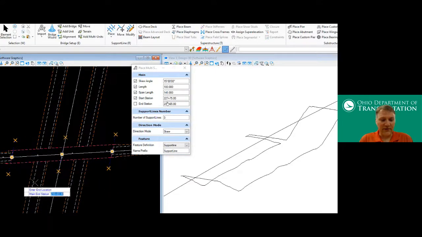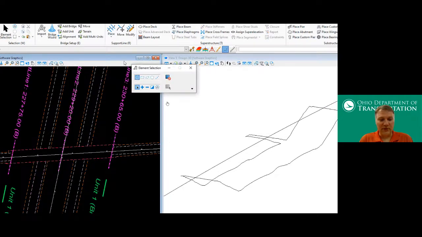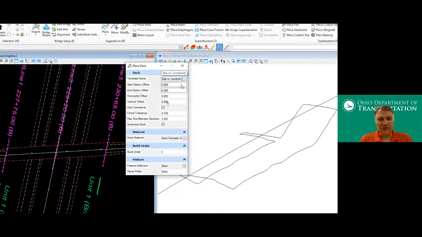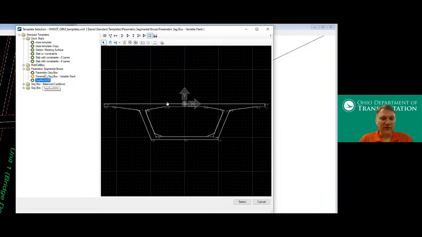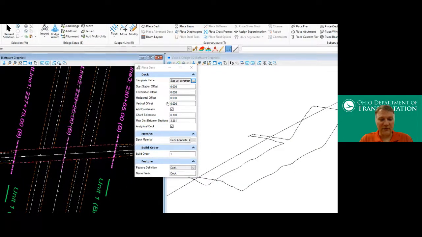Here I just keyed in the station where I want it to begin, gave it a spacing and a skew, and those are placed on my drawing. Next we'll go in and add a deck, and you'll select a template. These are very similar to templates in ORD. We have a few templates in here, and they can all be modified while they're being placed or even after they've been placed.